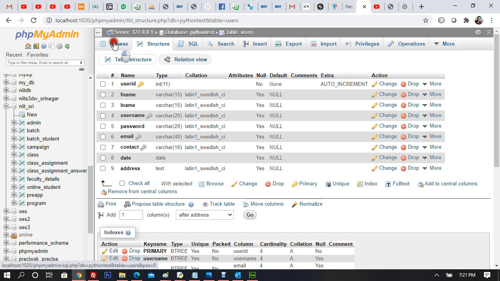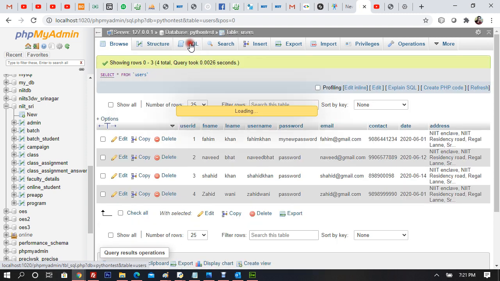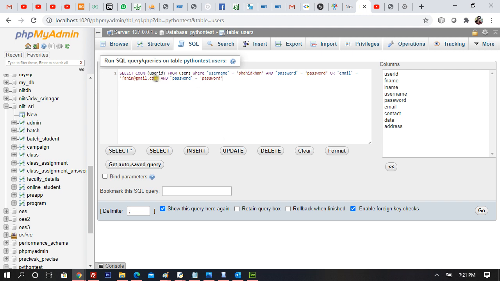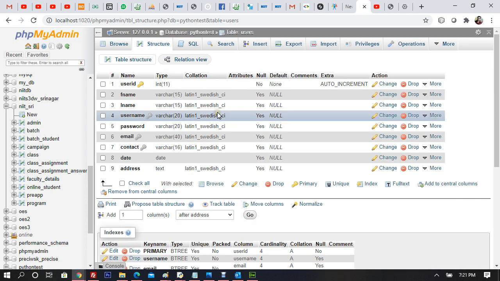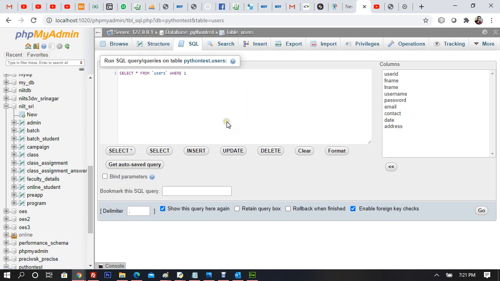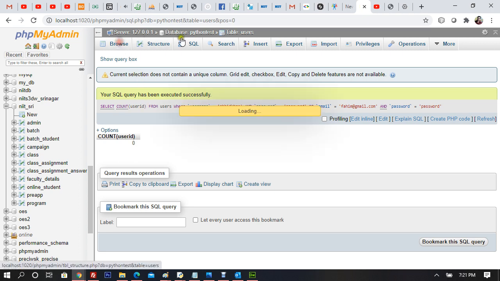I'll have to see what is the email ID of Shahid first. It's shahid@gmail.com, right? So I'll say OR Shahid, SHAHID@gmail.com. Now you're getting count 1. So now it is going to match either the condition where username is this and password is this, or email is this and password is this. Both the ways, if I just provide a wrong username, this is going to check both of them.